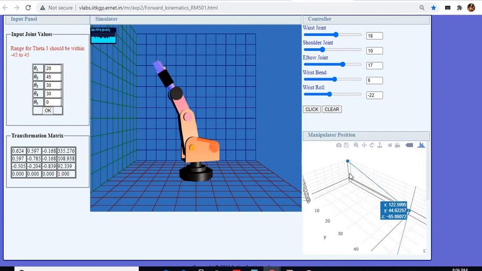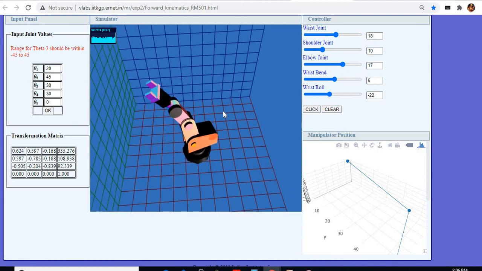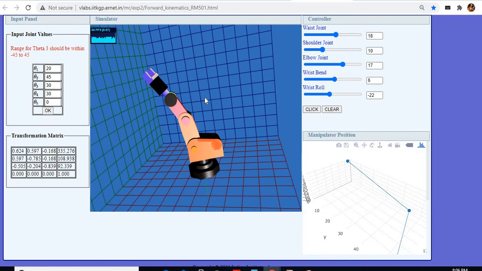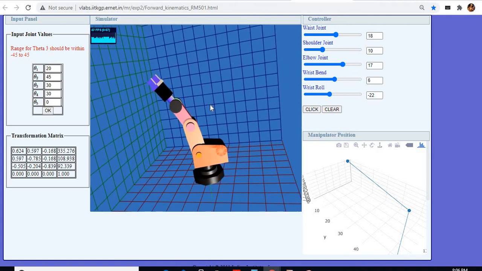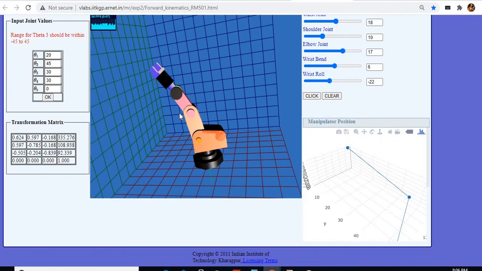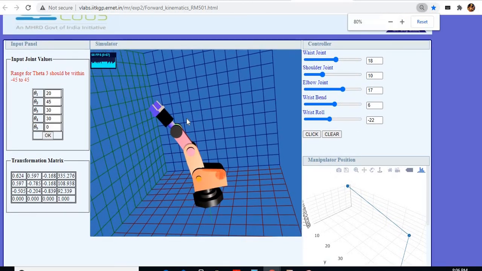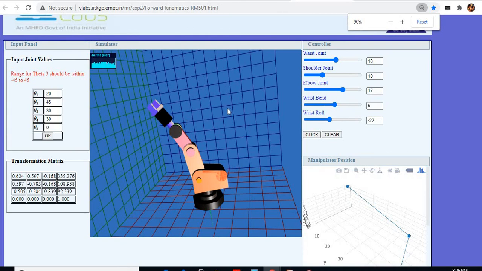The view can be rotated about a point by keeping the left mouse button pressed and rotating the mouse like this. The view can be translated by keeping the right mouse button pressed and translating the mouse in the desired direction. The scroll button or the middle button of the mouse can be used for zooming, like this.